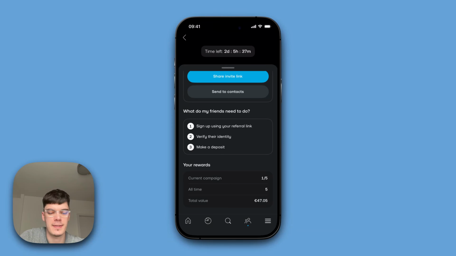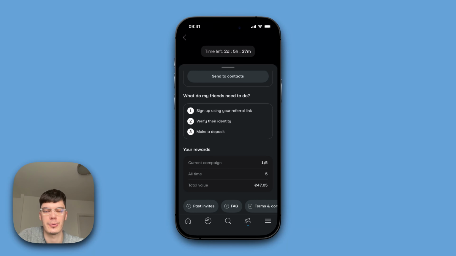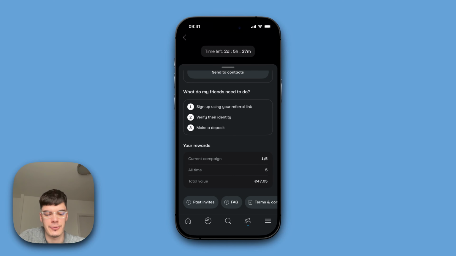What do my friends need to do? Sign up with this link, verify the identity, and make a deposit. So the deposit should be $10 or 10 euros. And down here you will see your rewards.